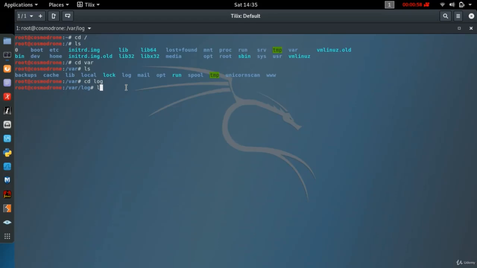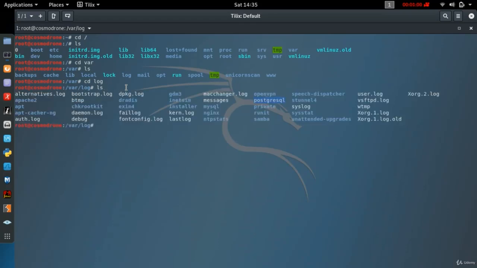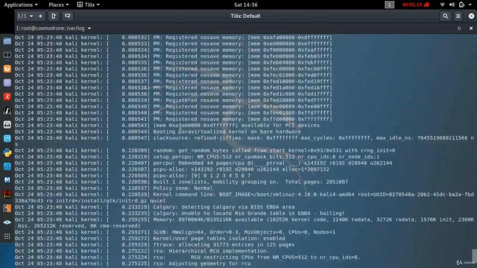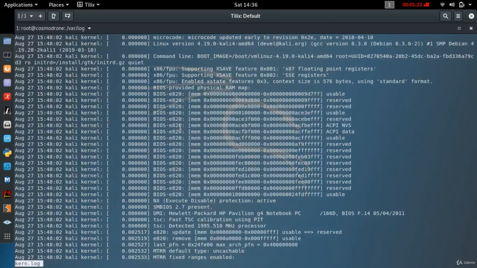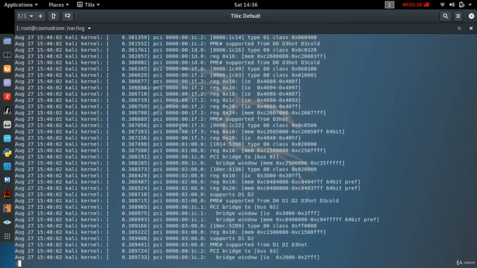So we'll cd log. Now, I'm looking for a file called kern.log, which is going to log a lot of the processes during the kernel booting up. And so it's right here, kern.log. This is going to be a pretty big file. So if I cat kern.log, we see it's got lots of stuff in it, right? So maybe a more efficient way would be to use less. So I'll do less kern.log. And now I can flip through all of these pages.